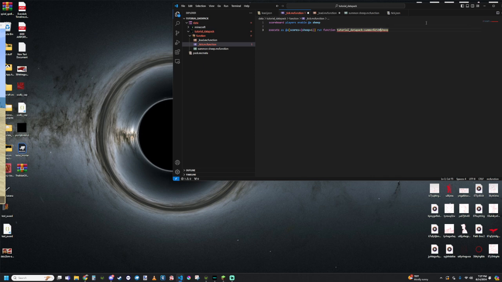tutorial datapack. I don't know why that happened, but oh, it's because there's a space there. Yeah, okay, so that's another thing. You don't want to have spaces or capital letters in here either. Okay, there we go. So, execute as @a. So @a is all players. If they have a score of sheep equals 1, we're going to run function tutorial_datapack:summon_sheep.